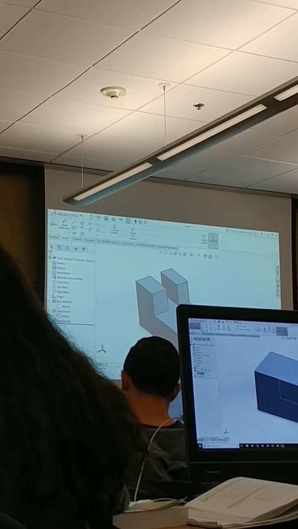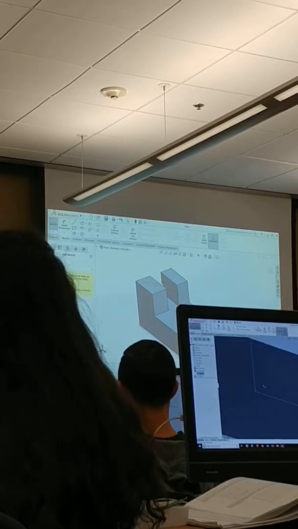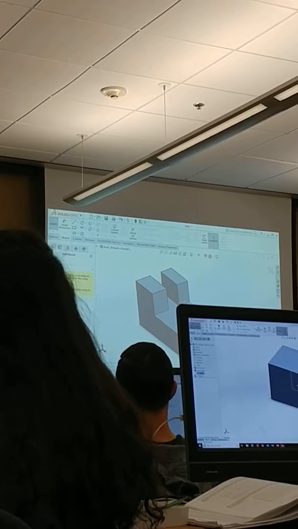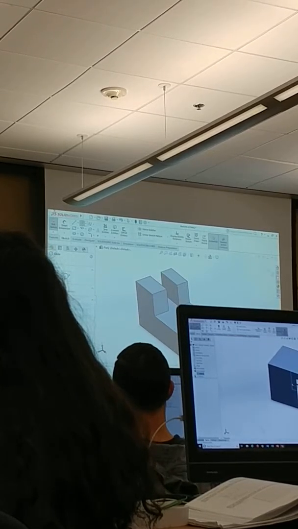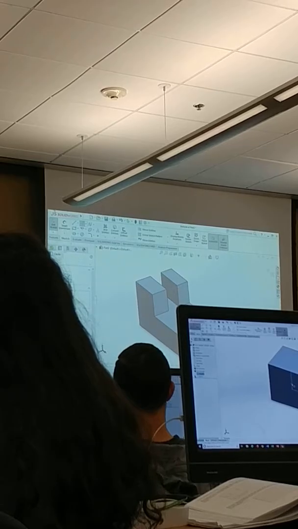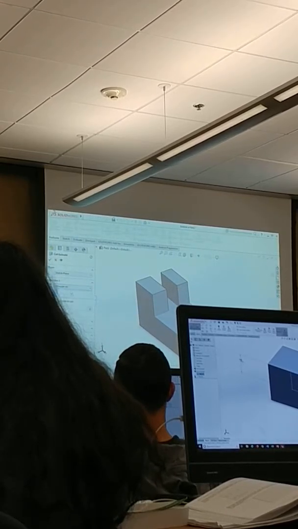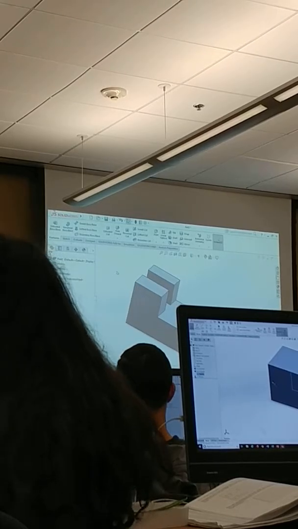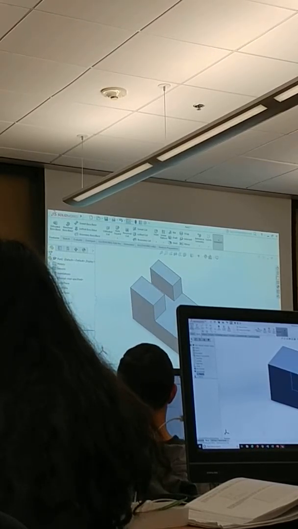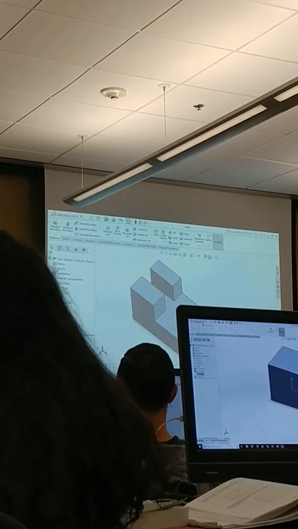So now we sketch, and now we pick a circle, and it doesn't know what I want, so I'm going to pick the space. I'm going to draw this circle. Feature, extrude cut, and let's say through all. So now this looks just like my drawing, but my circle is not defined yet.